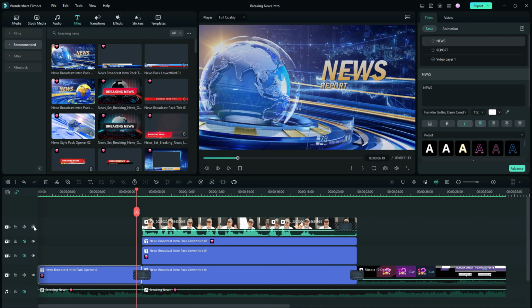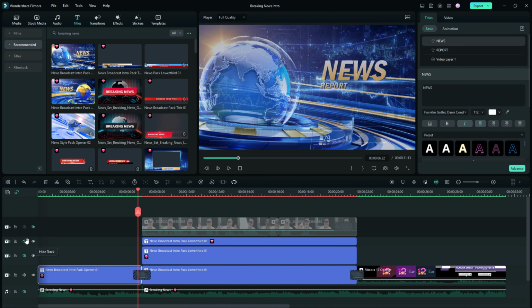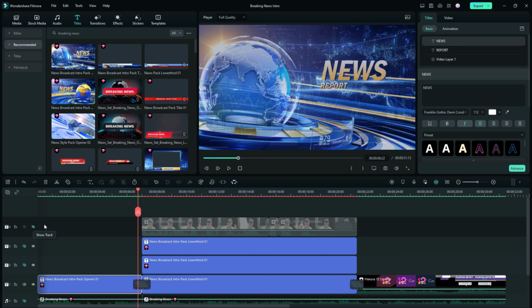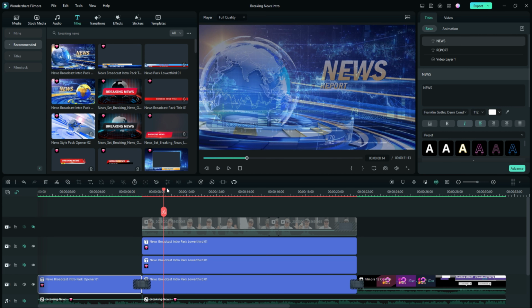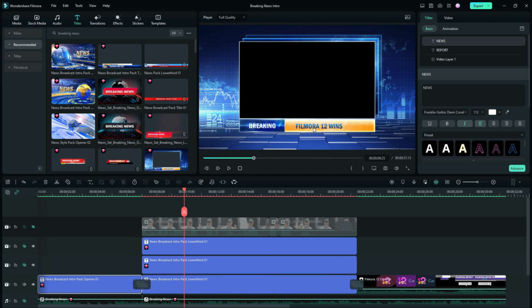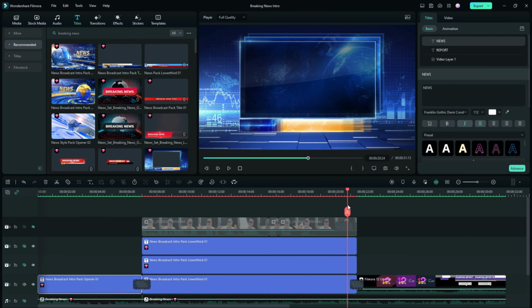So let me hide the top track with me in it so you can just see the three clips. And you may wonder, why are there three? Well, I'm going to show you because I'm going to go real slow here and show you something on the screen. So you notice I put a title here. It says Filmora 12 Wins. And then I had that fade into something stupid. And then I had it fade into something stupid again.